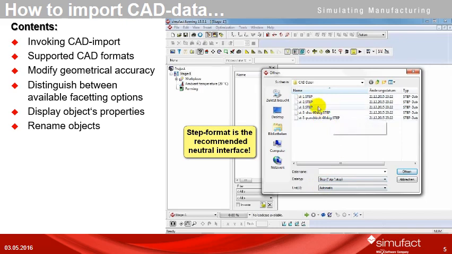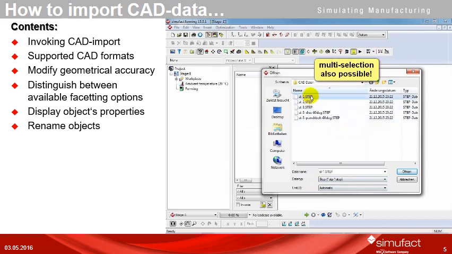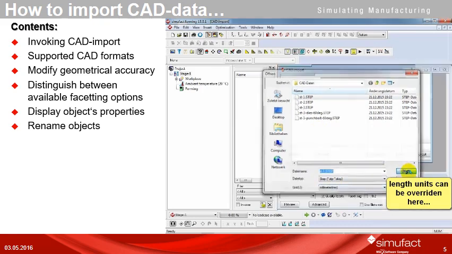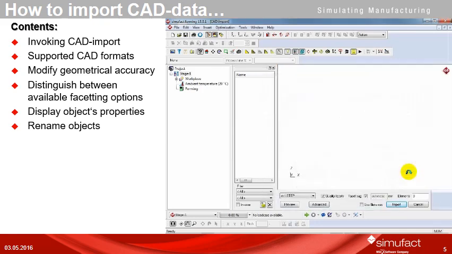and now I see all the step files being listed in the dialog. I'm just selecting the first one, and to ensure that the unit system which is being used for import is set to millimeters, I just specify it here in the dialog and hit the open button. And now I'm in the CAD preview mode.